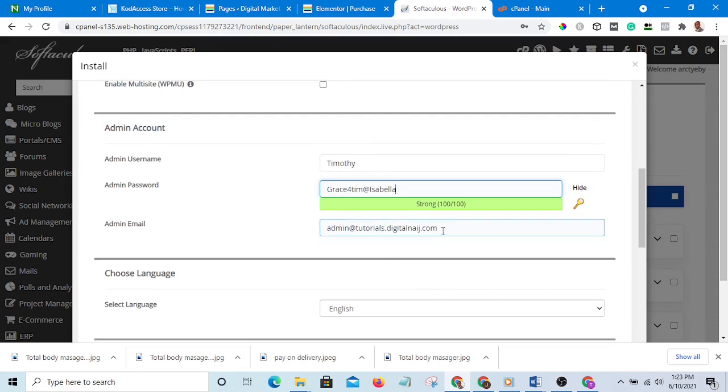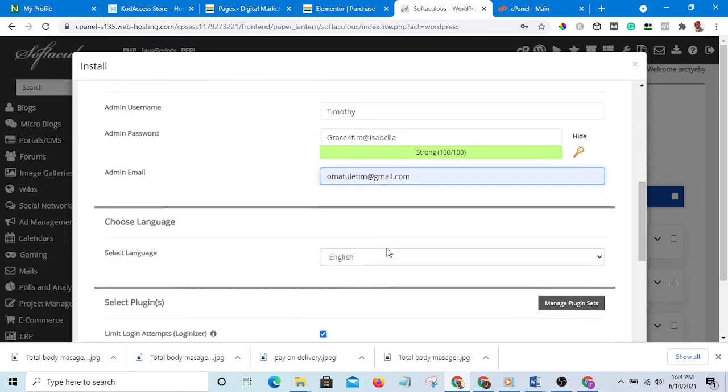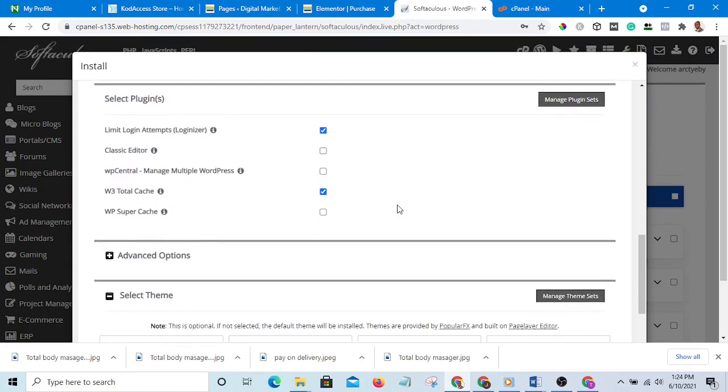Then for this email, make sure you put in your regular email so that you will not have problems, because if you leave it at this professional email, sometimes you may have problems. Maybe the email is not delivering very well, then you will not be able to receive emails about your admin in your email. So I prefer to use my regular email. So I'm going to type my regular email here. Then I leave this one as it is.